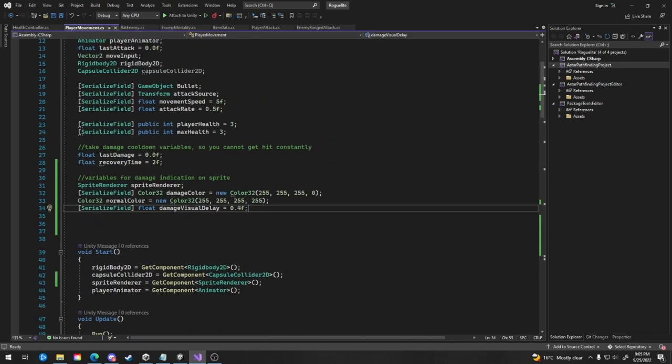I think I've got to split this script apart because this is the player movement script and I've got stuff in here that is not player movement. So I'll probably split it up soon.